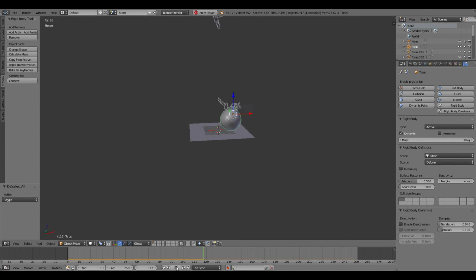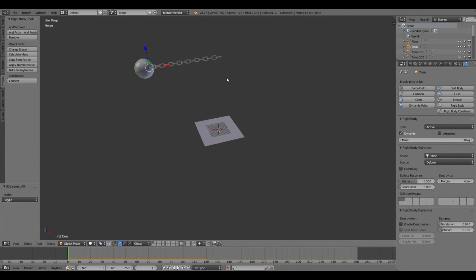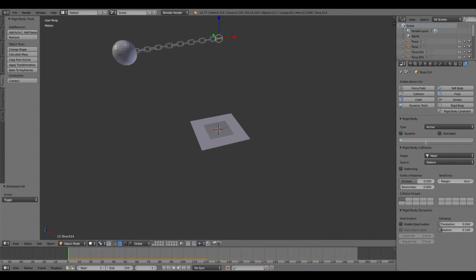that the chain breaks. The reason that the chain breaks is because each of these only weighs 1 kilogram. Its mass is only 1 kilogram. So what you're going to want to do is go to the stationary link. I'm going to change it to 4.